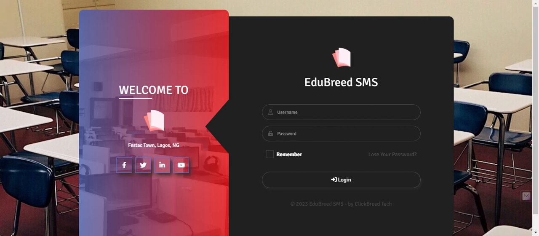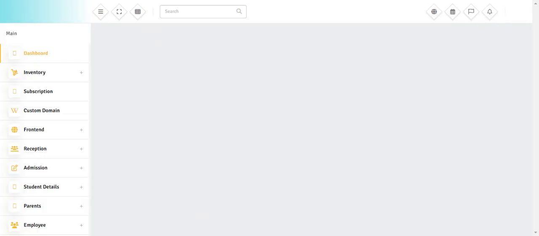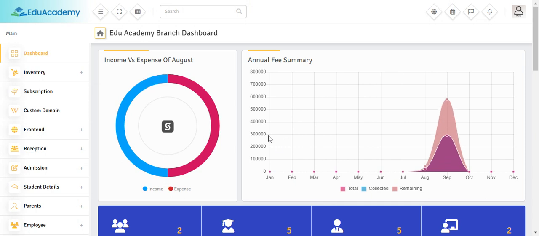Okay, welcome. After you must have finished signing up and your account has been approved, the next thing you're going to do is log in. You just log in using the username and the password you created when you were signing up. Okay, so you're in now.